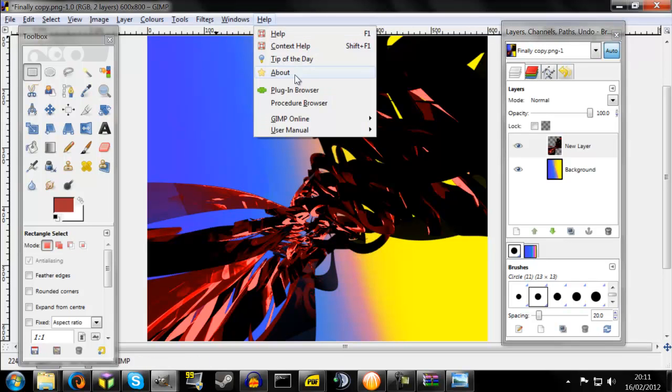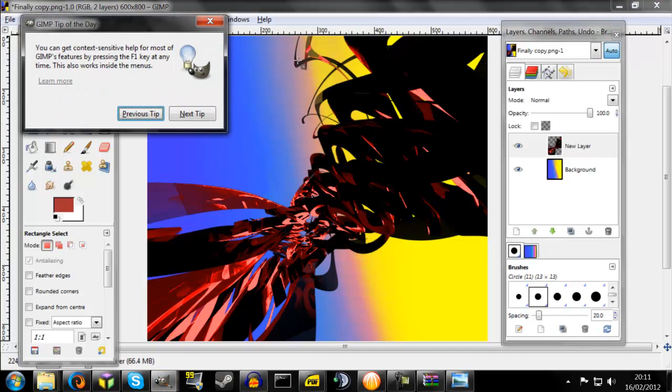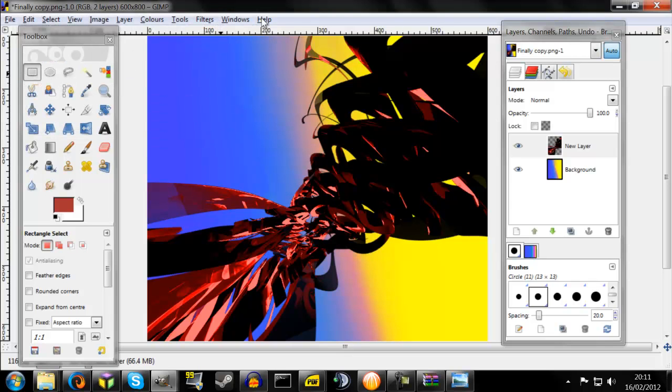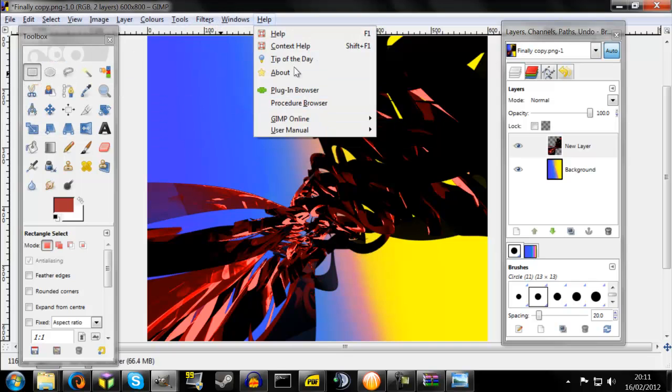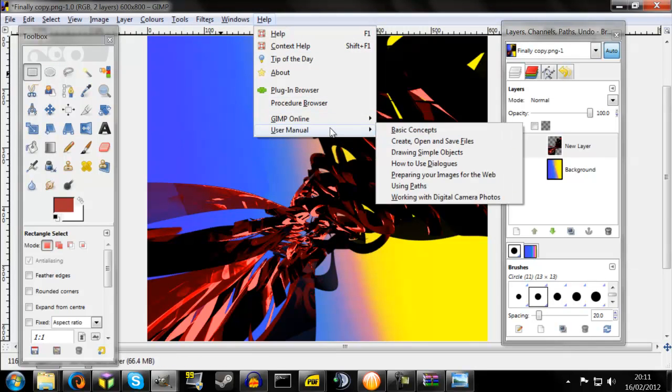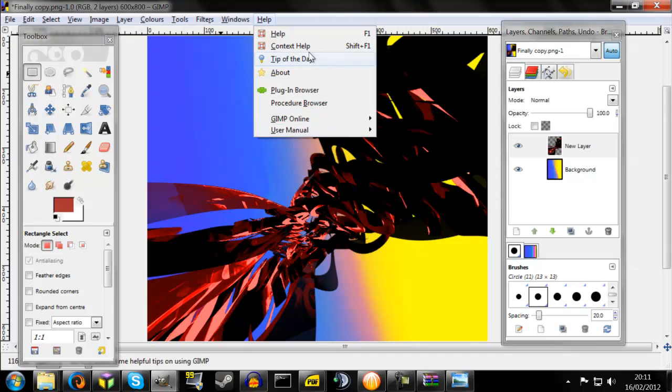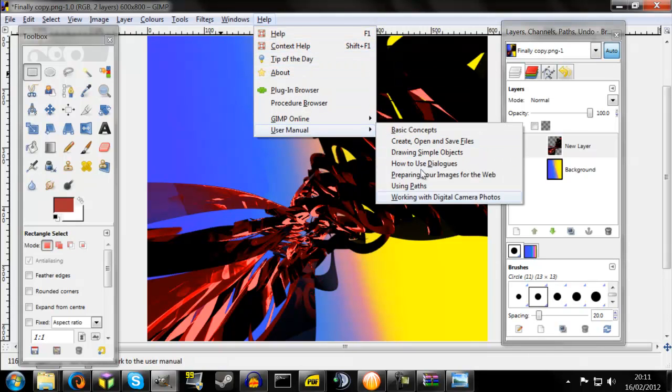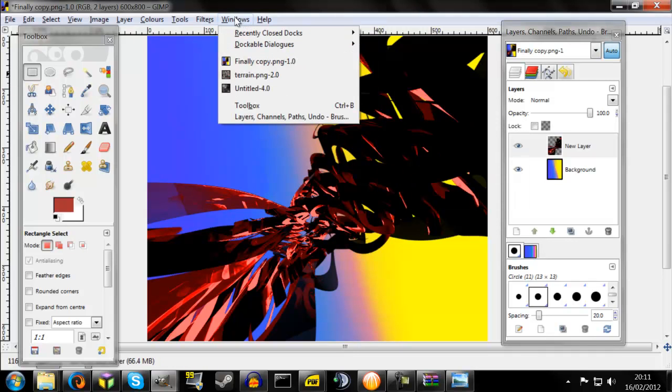And then we have help, which has tips of the day, like you can get context sensitive help from most GIMP features. I don't know what that means. Yeah, the help tab has manuals and stuff in it, and I should probably read those at some point so I can work out how to use the rest of the functions, but right now I don't really need to.